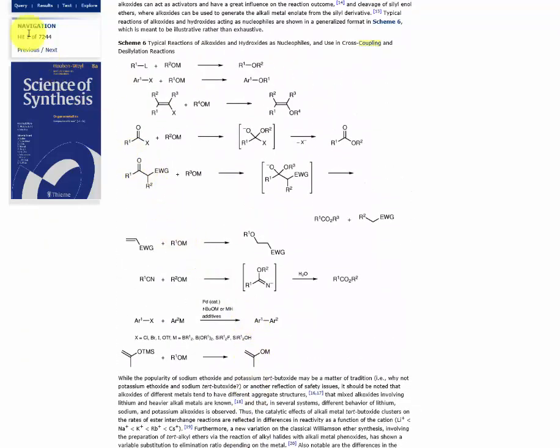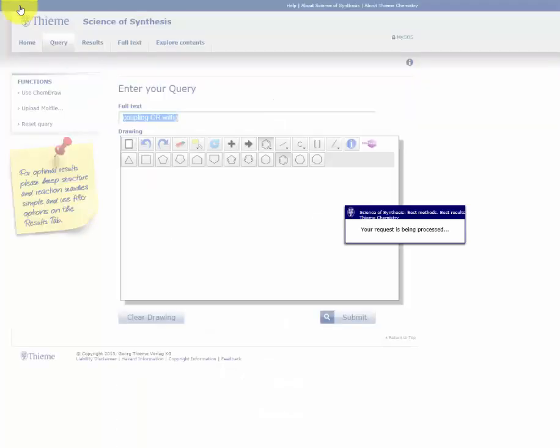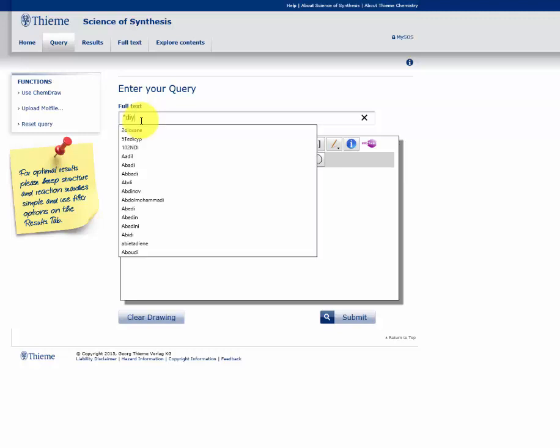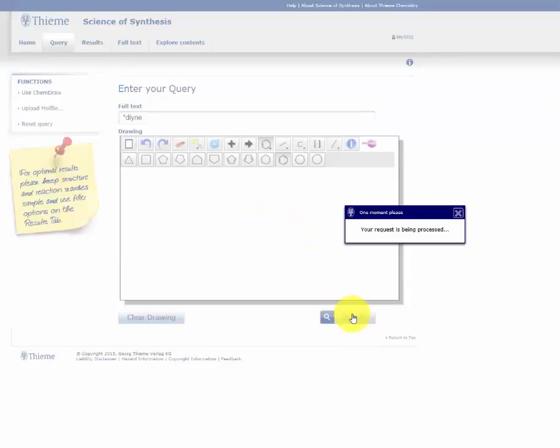So let's go back once again to the Query tab and take a look at some other searches. Let's search using a wildcard operator, in this case an asterisk, with the term diene. Click the Submit button and we get our list of hits.